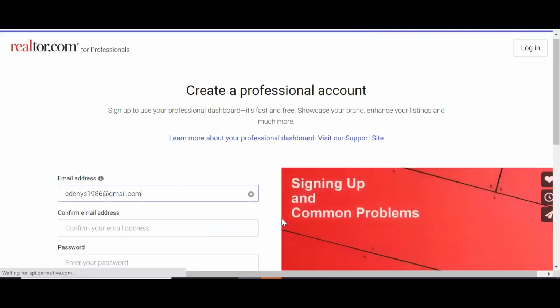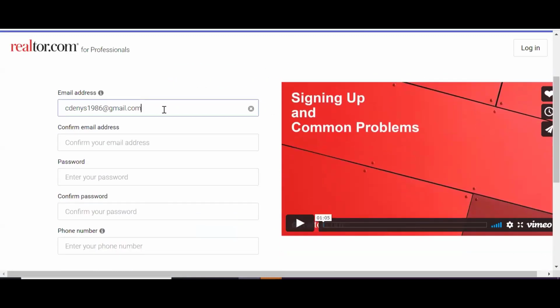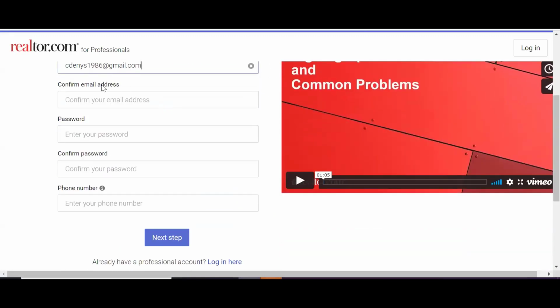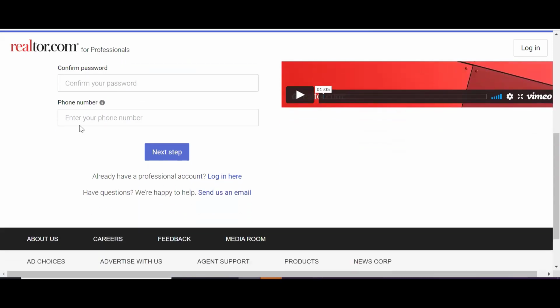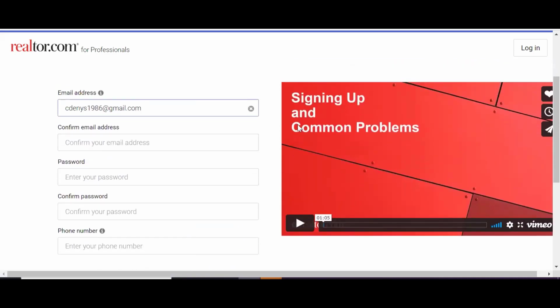As I tap on create this account, it's going to ask you for your email address. You want to make sure to put your association email, confirm it, input your password and your phone number. Move into the next step. If you have any details or issues signing up, it does have a tutorial. So this is a second website that I want you guys to write down in order to get the exposure that you need.